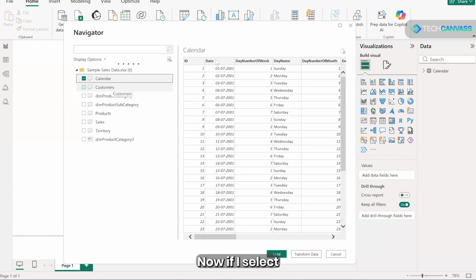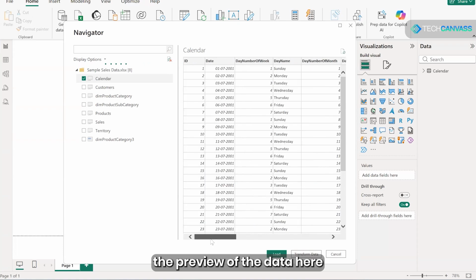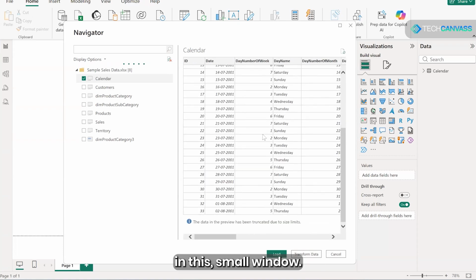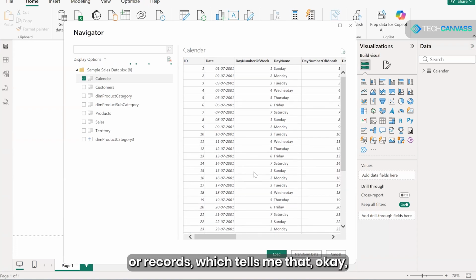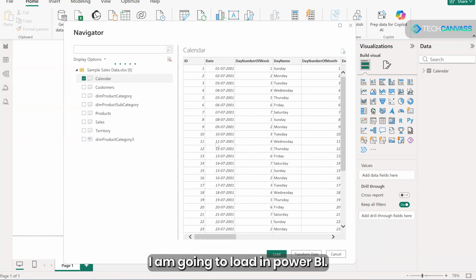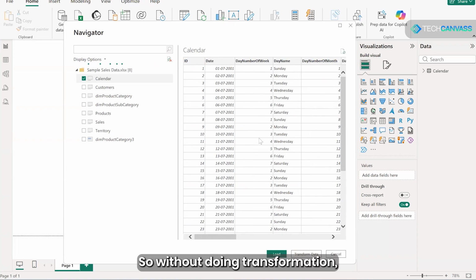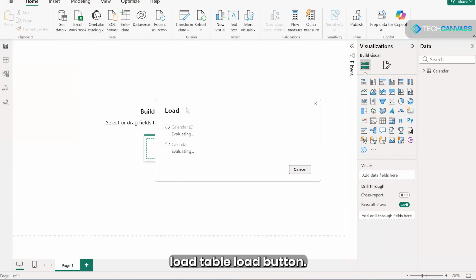If I select calendar, it shows me a preview of the data in this small window. Preview generally shows around 100 records, which tells me this is the kind of data I'm going to load in Power BI. Without doing any transformation, I'm simply loading this table into Power BI by clicking on the Load button.